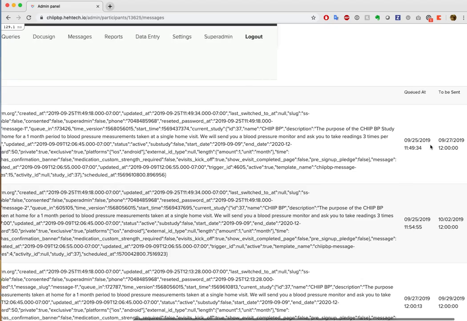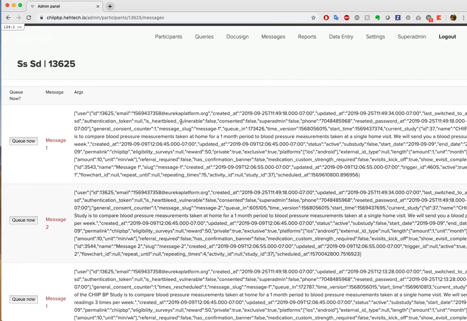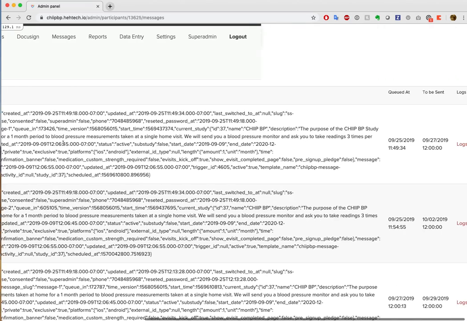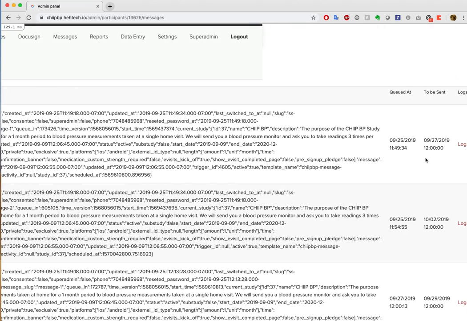But if you scroll over to the right, you can see the queued at, which is the time that our system queued up the message. So perhaps this was registration or consent, whatever. But the most important thing is this to be sent at. So message 1, and I apologize that these should definitely be next to each other. Message 1, our system is prepared to send, to be sent at September 27th at noon.